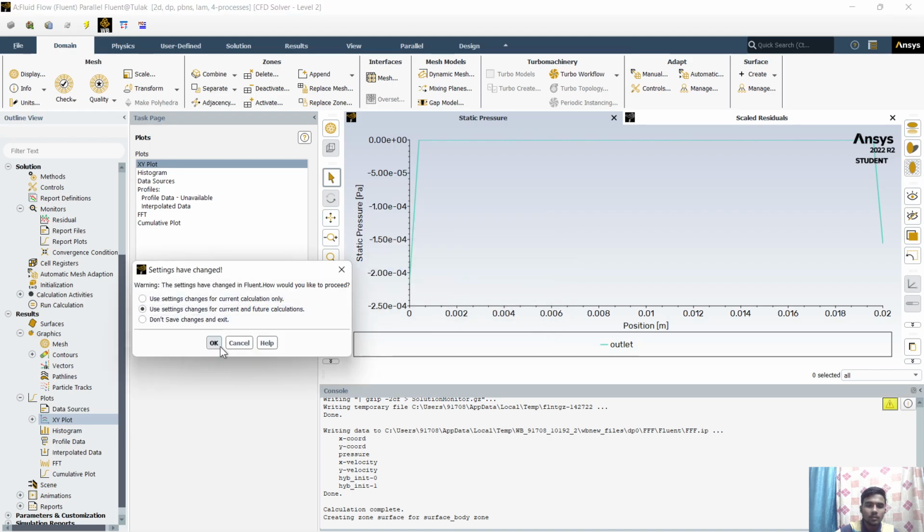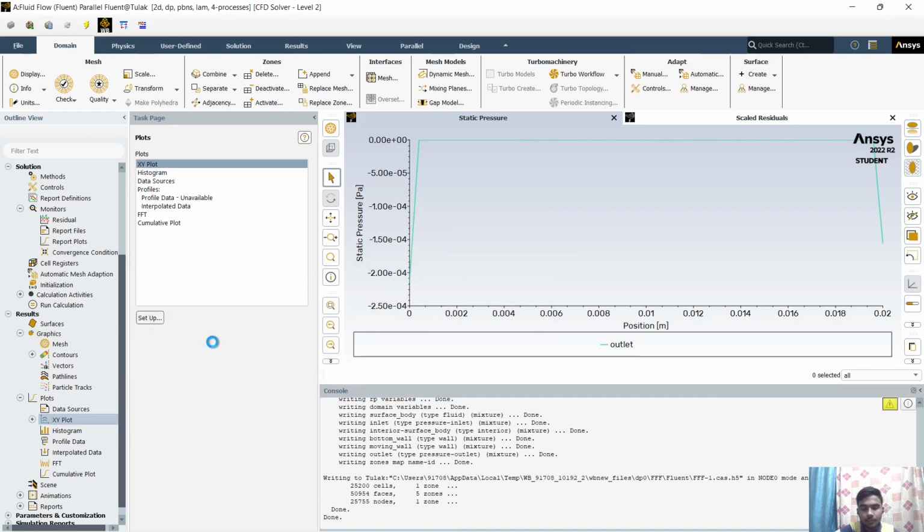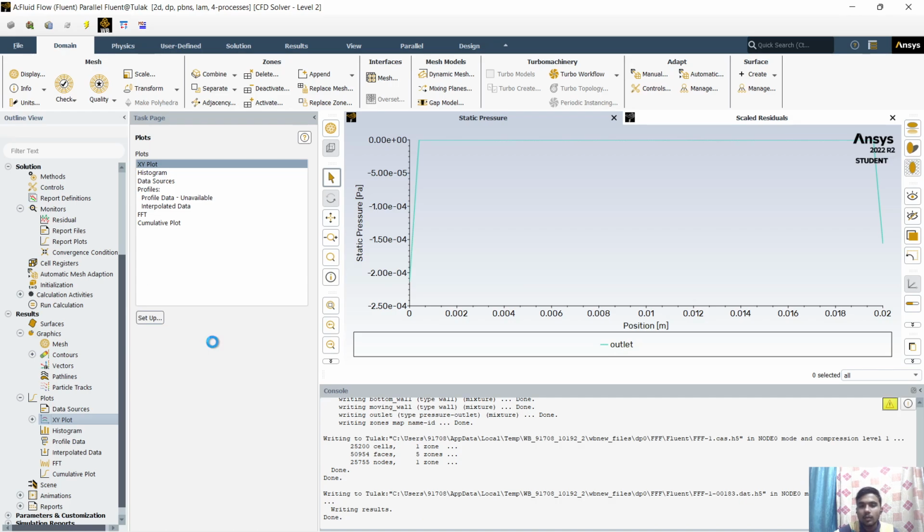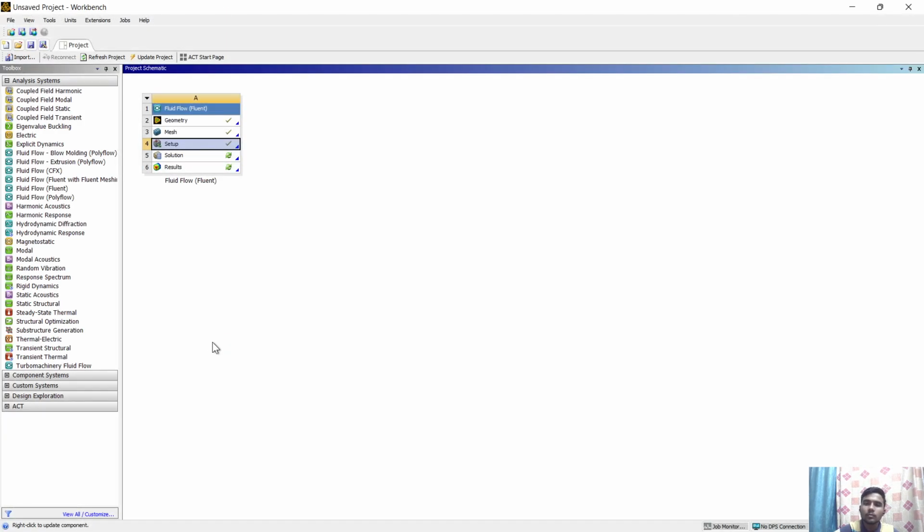Use settings changes for current and future calculations. Now ANSYS would be closing the fluid flow setup. Now we are done with the solution. We would be moving towards the results or the post processing.